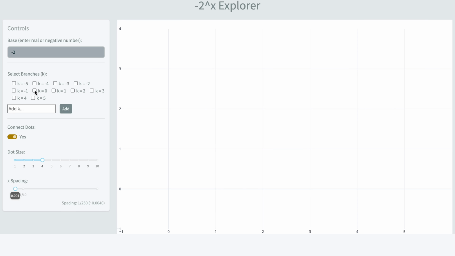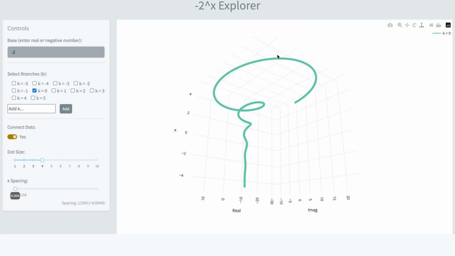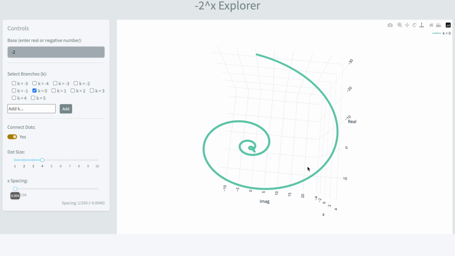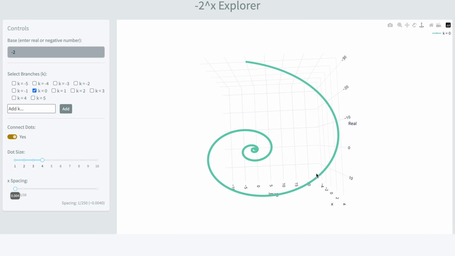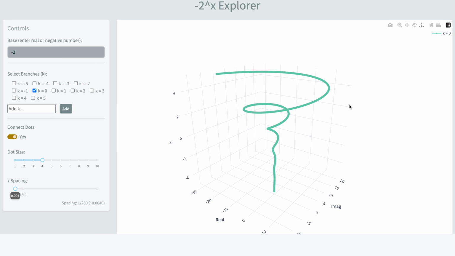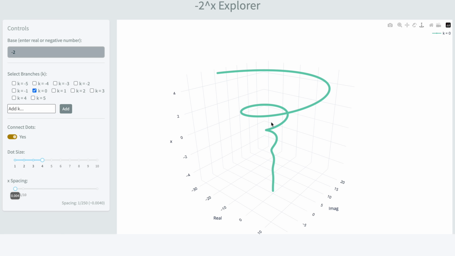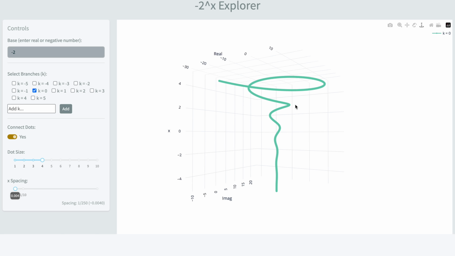I'll start by just turning on the principal root, k equals 0. And oh, look at that. I'm already in love. That's so cool. Look at that 3D spiral. So the lazy way to plot this would have been end on. So if I just swing it around like that, what you're seeing here, you're looking at the complex plane, and as you vary x gradually up, the point moves around as the principal root moves around on the plane. But by utilizing the third dimension, that's the value of x as it changes, we get this fantastic 3D shape that shows you how the principal root changes.